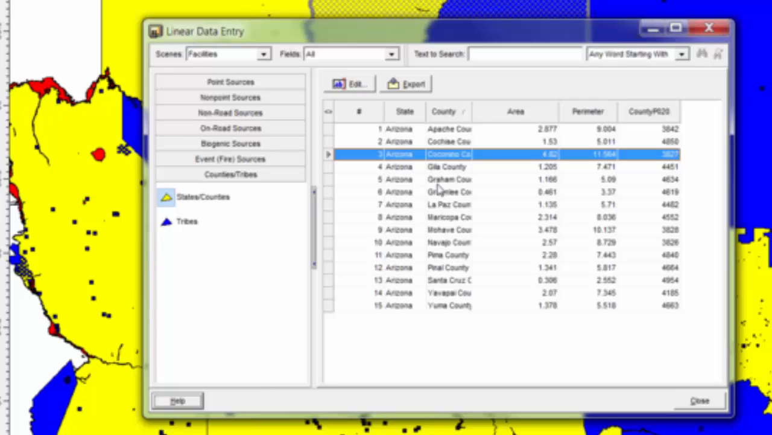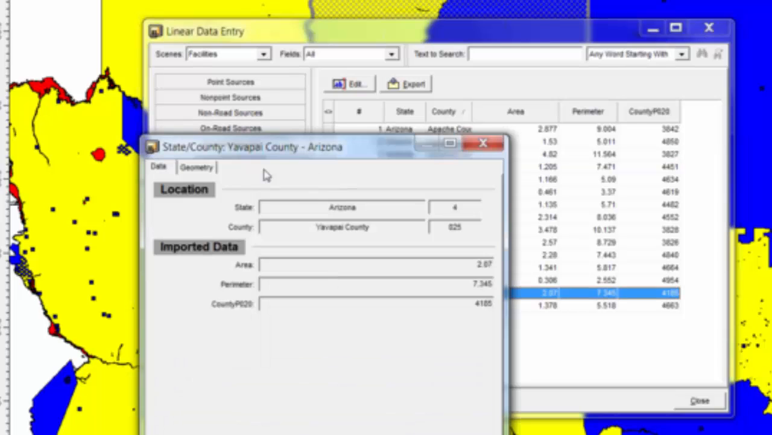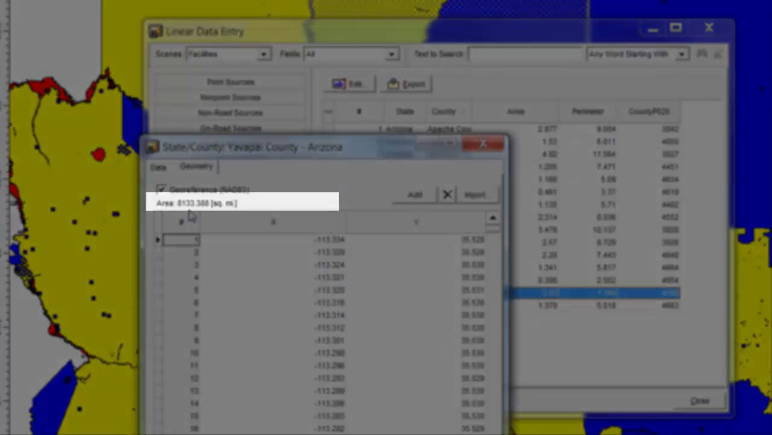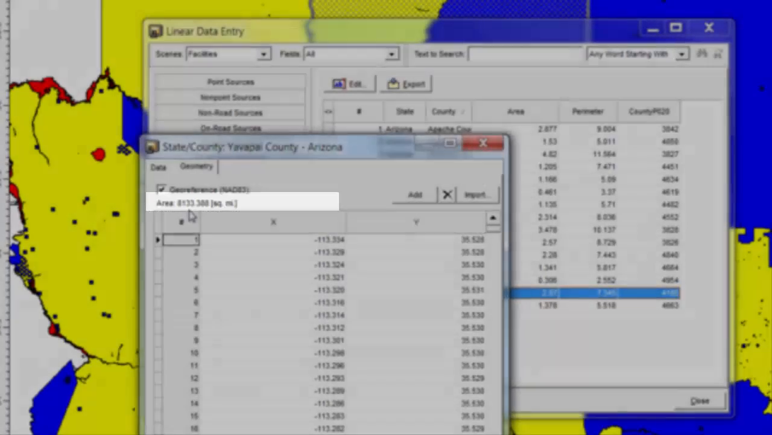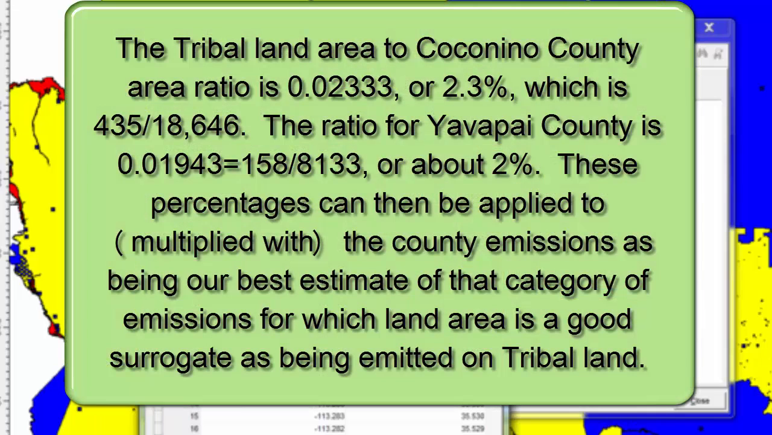Or if you want, you can just go to Yavapai County here on this list and double click on it. And that brings up the geometry tab here. And we can look and see what the area of Yavapai County is. And that value is 8,133 square miles.